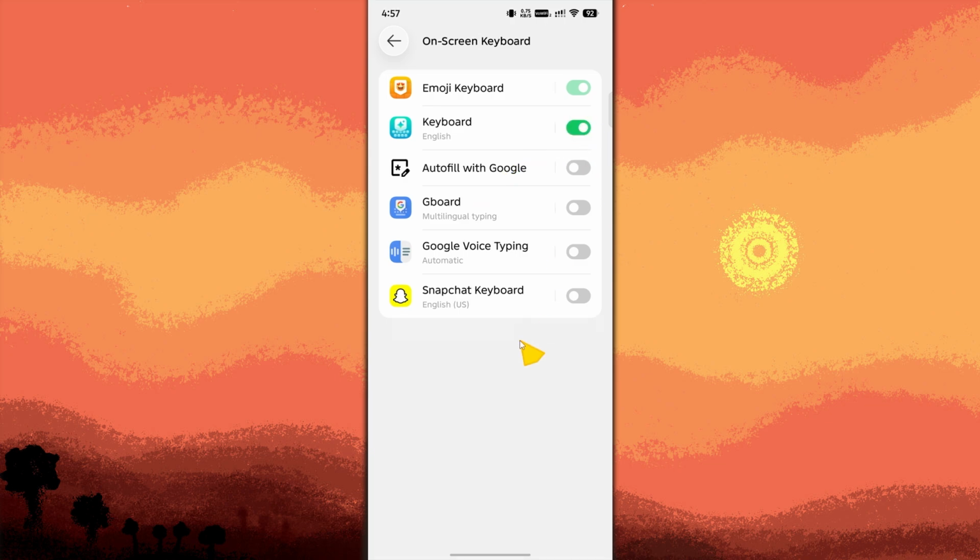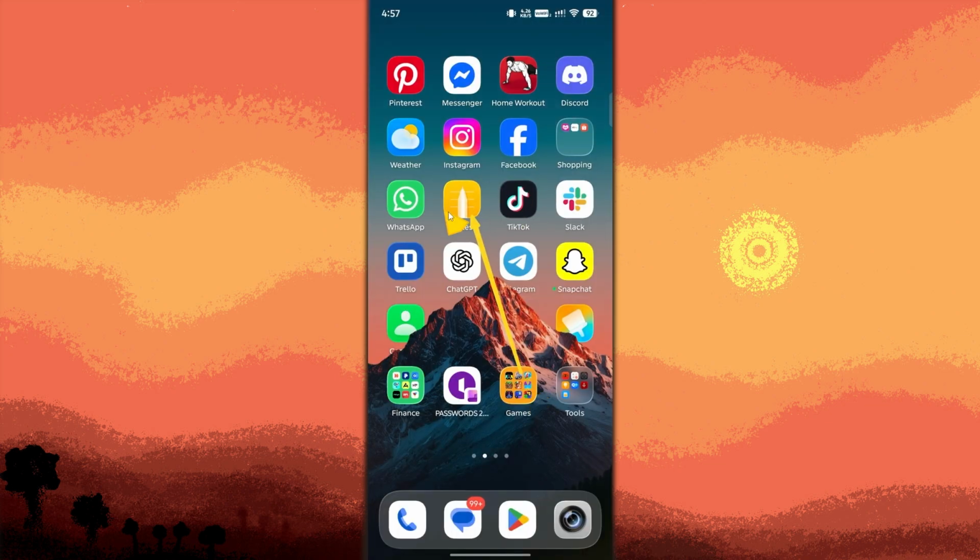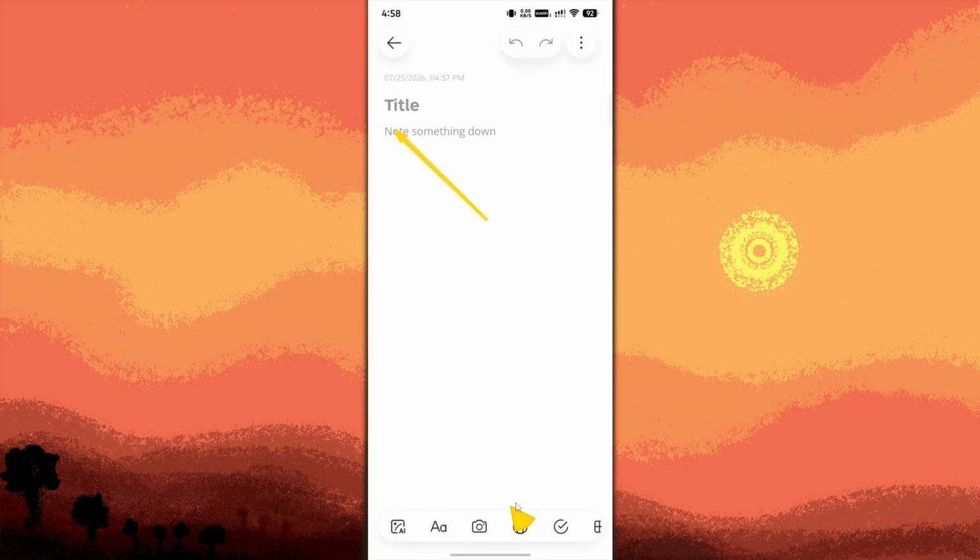Return to the home screen and open any app with a text field. Tap the text field to check whether the keyboard appears.